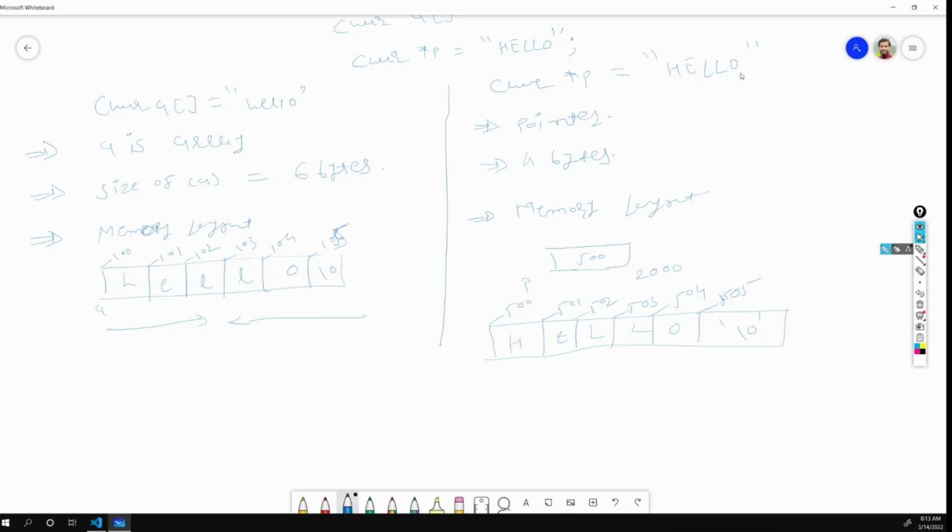So char *p = "hello" means hello is stored at a different location, and that address is stored inside my pointer. So the pointer's role is clear: the pointer is storing the address only. Whatever the location of the string, that will be stored into the pointer. So my string is at location 500 and my pointer location is 2000. So this is my pointer's address, and the address stored is 500. Because of that reason, my pointer size is 4 bytes.